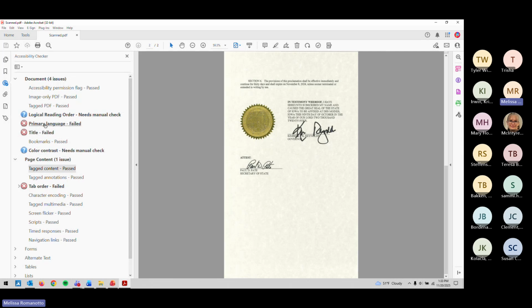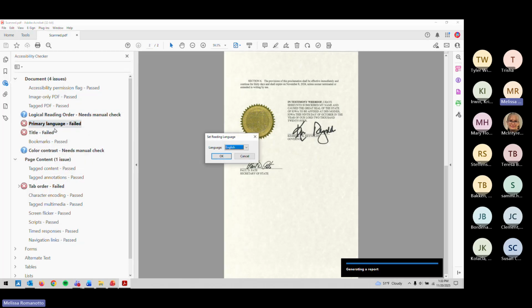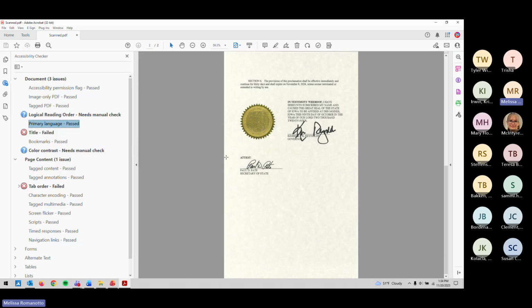But back up top, we have a couple errors that you're probably going to have anytime your document's completely scanned. You'll probably have this primary language failed error. That's simply because it's not getting that information from the source like it usually does with Word, for example. So I can just right click, choose fix. It's going to default to English. That's what it is. So I'm just going to say okay. So that's a simple one.